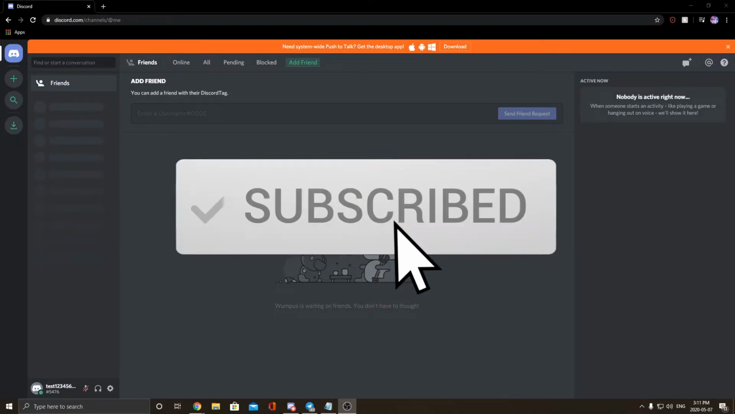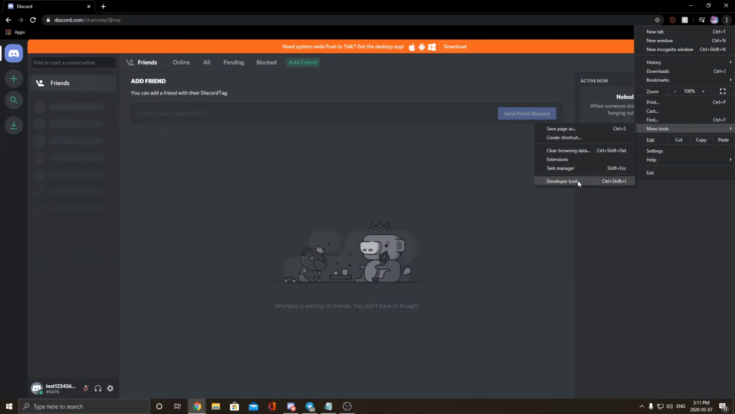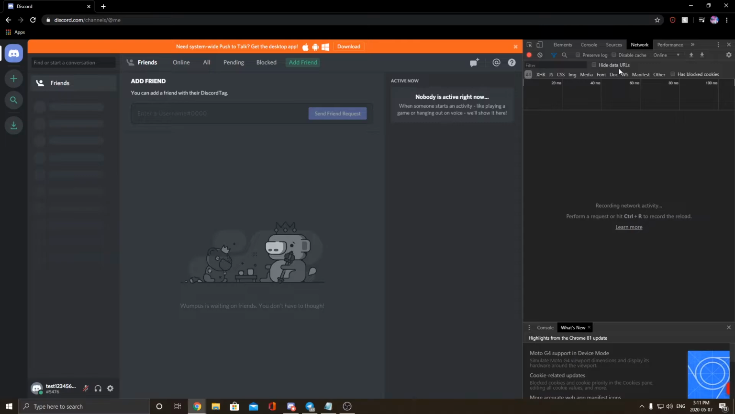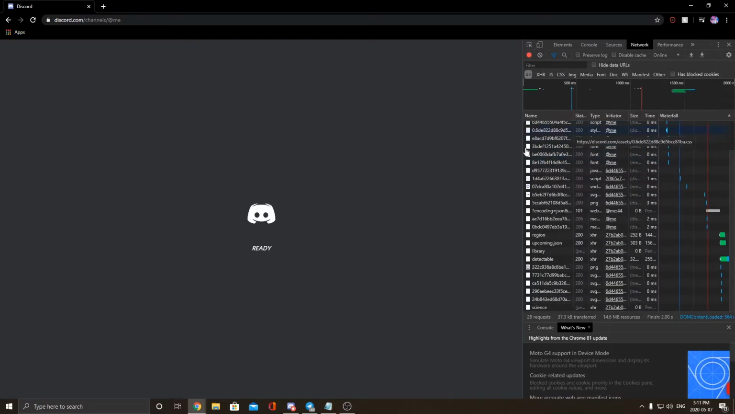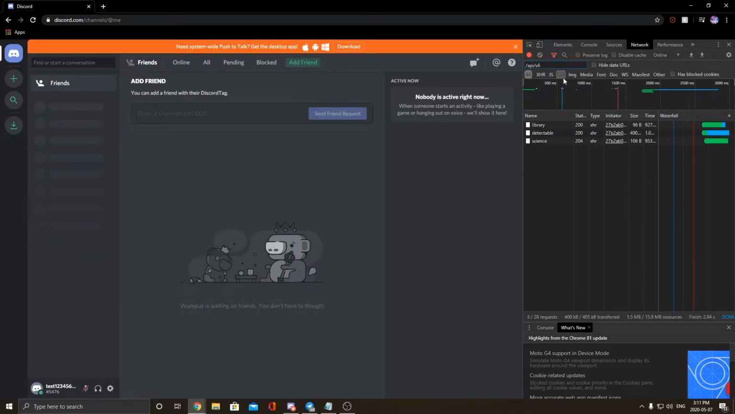So all you have to do is hit these three lines, or the three dots at the top, and you're going to hit more tools, and you're going to go to developer tools. So now once you go to developer tools, all of this is going to pop up. You're going to refresh, so all this comes in here, and then in the filter section you're going to type /api/v6, and then once you type that in, there will be a few different options here.